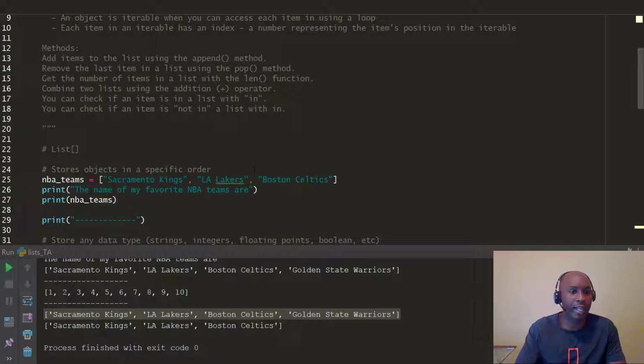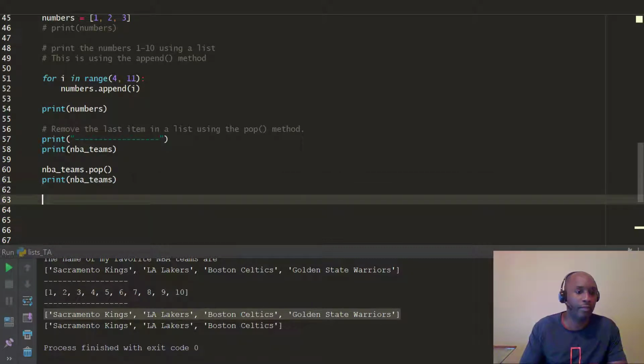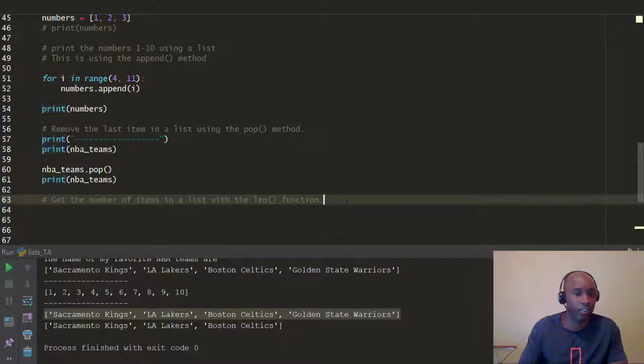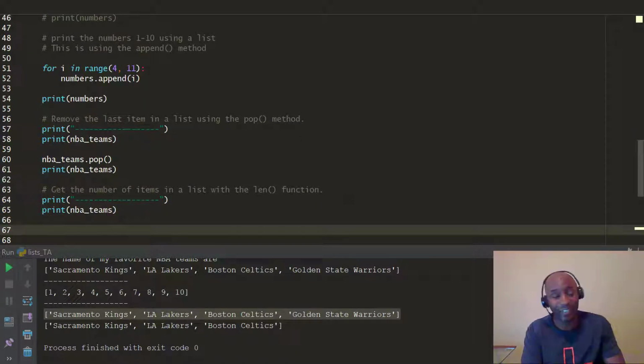The next thing we're going to look at is the length function. If you want to get the length of a particular list, how do you do that? We're just looking at different functions or methods used with lists. So let's go ahead and print the length of a list.